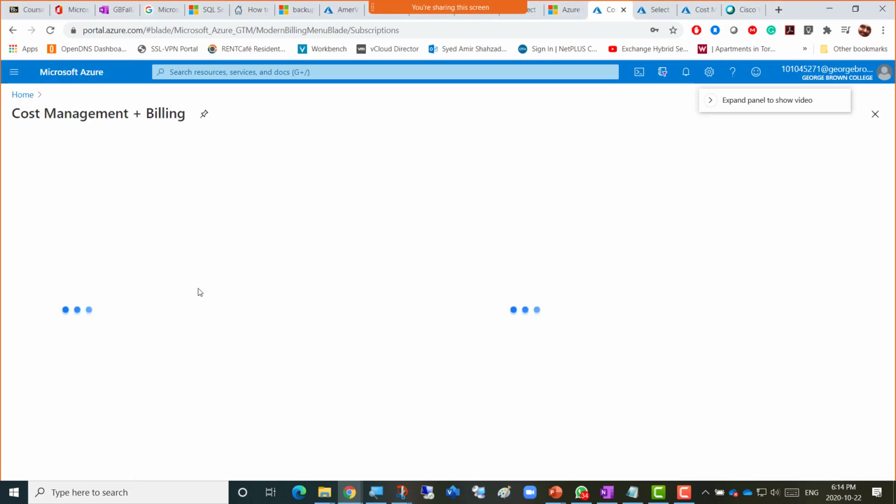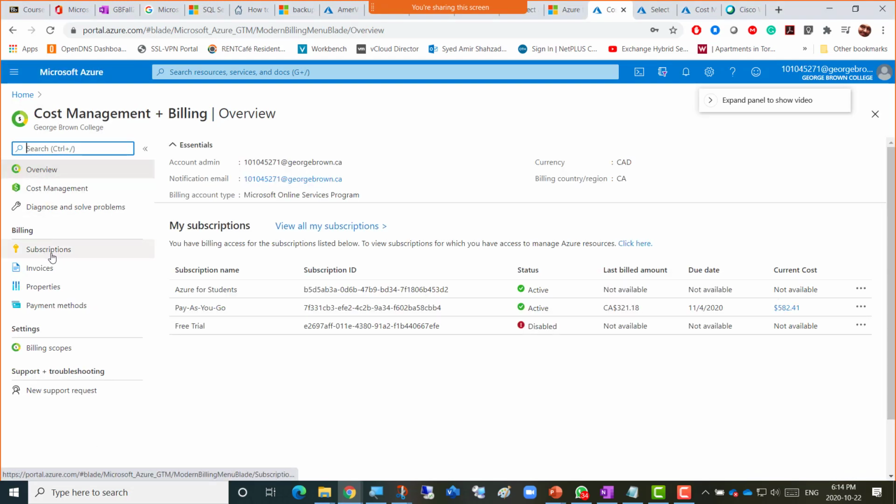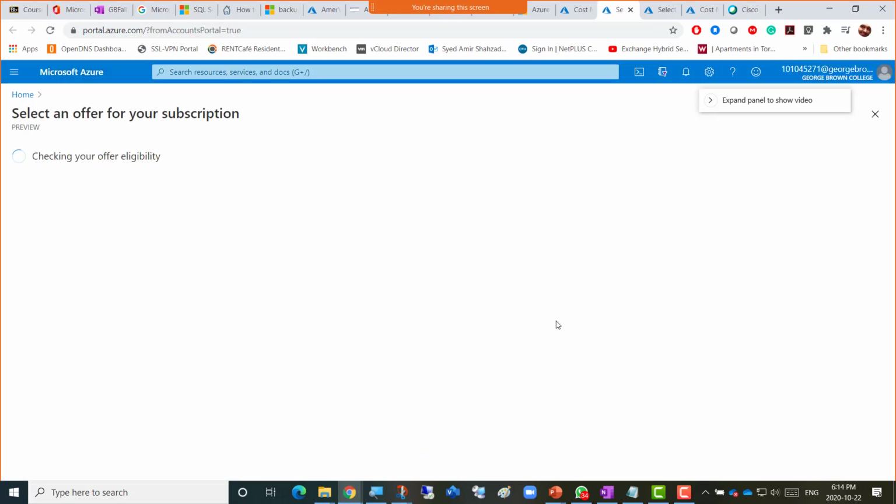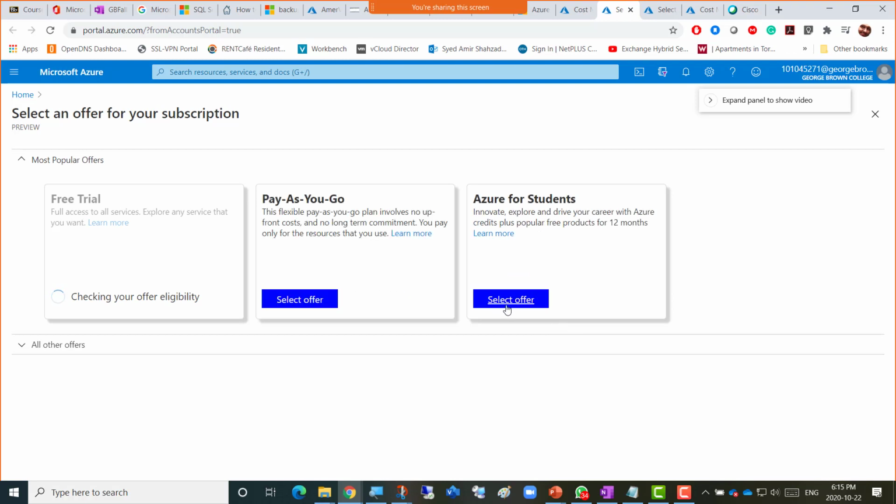Go to Cost Management, and then go to Subscriptions, right? Once you click Subscriptions, click New Subscription. All the steps are there, guys, in the WhatsApp as well. I put the step-by-step there, and on OneNote as well. When you click New Subscription, you should all be seeing Azure for Students, right? So click that, select offer, Azure for Students, and go ahead and click that select offer.